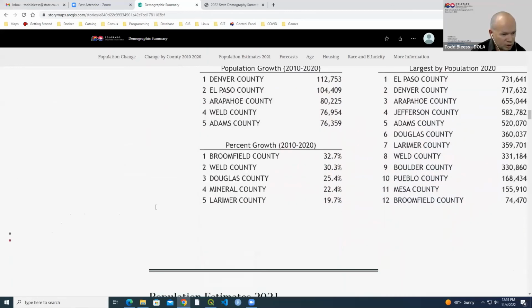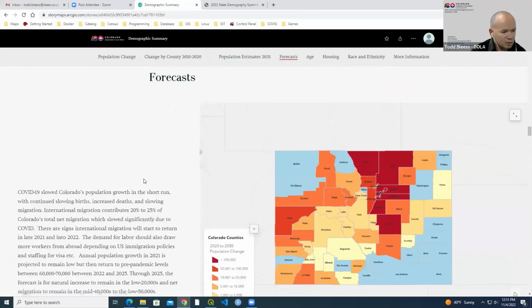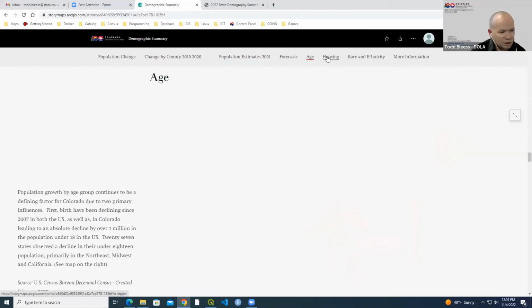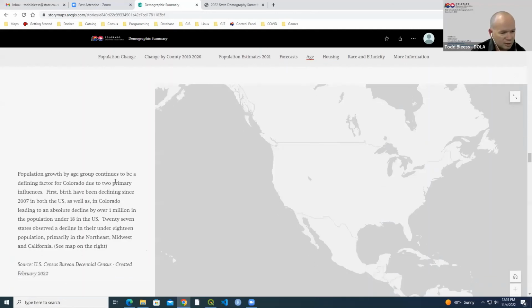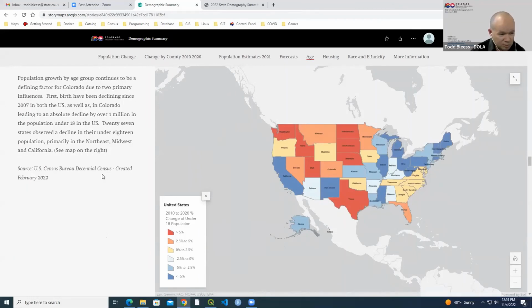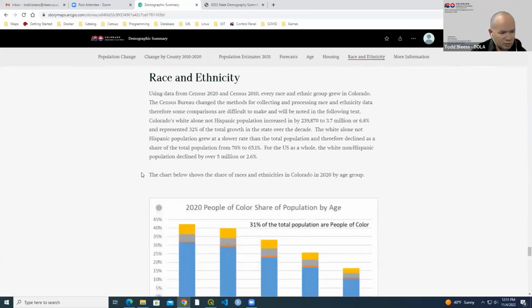And more of this data, population estimates. We have the population forecast, age. And this one actually gives you an indication of how many people under 18 there are in the states and how that has grown between 2010 and 2020. Housing and race and ethnicity.